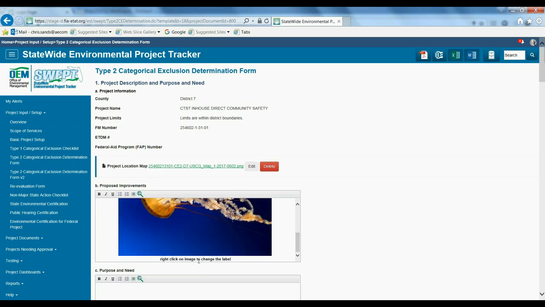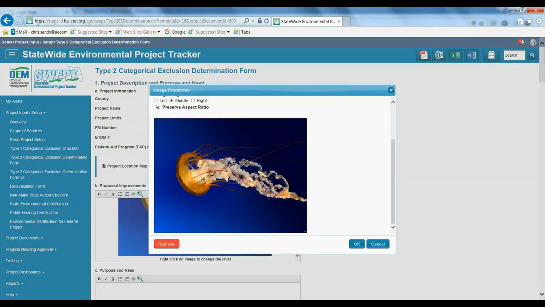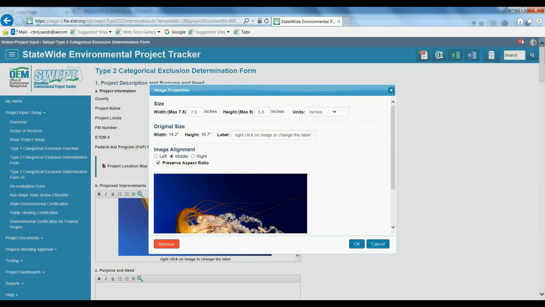The default caption is "right-click on image to change the label." If I don't change that caption, that will be the caption for the picture. I'll right-click on the image, which opens it in an image editor. I need to scroll to the top if I want to change the size. I can choose inches, percentage, or pixels to determine how I change the size of my image.